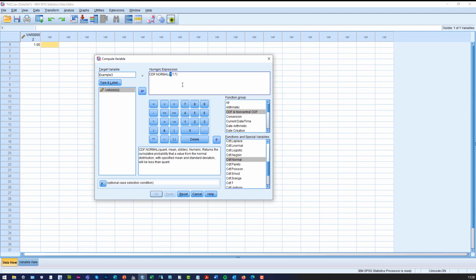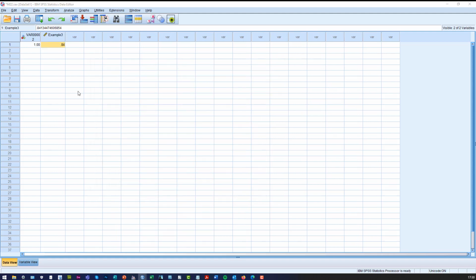So this value here is the value of x, which we know is 136. This is the mean value, the population mean value, which is 123. And the last number is the population standard deviation, which we have given as 13. Now, if I click OK, then we'll find that in this box we get 0.84. And you can see the true number there to more decimal places.